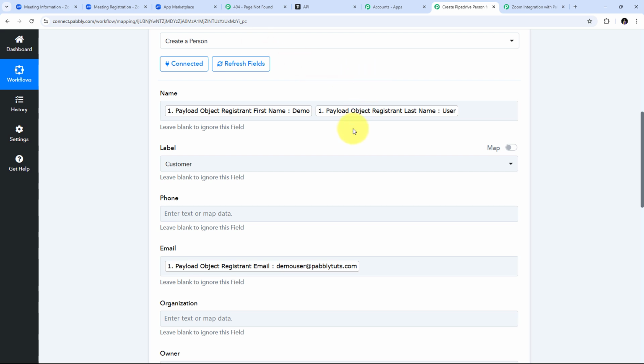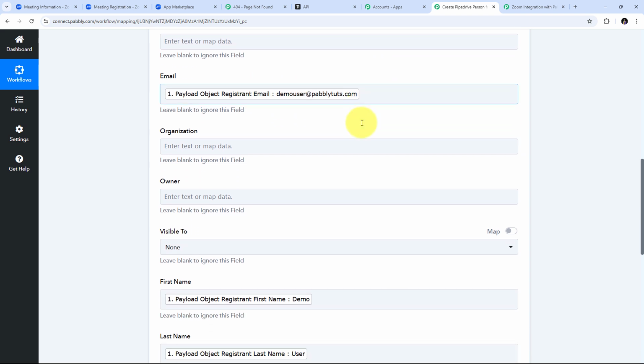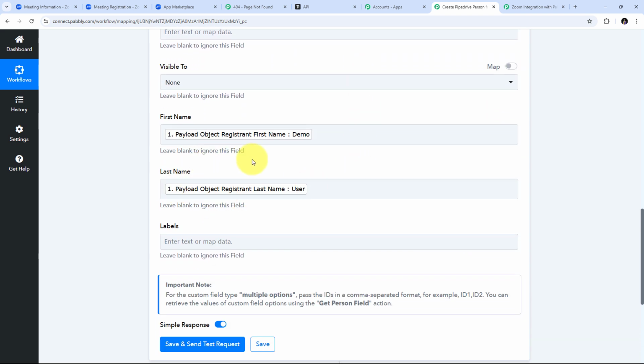Now that I have mapped these details, I have made all these details dynamic. Now what is going to happen is that every time I'm going to receive a new registrant for my Zoom meeting, then automatically all these details that I have mapped here will get replaced with the new registrant detail in real time. And for every new registrant that I'm going to receive for my Zoom meeting, I will create a new person in my Pipedrive account.